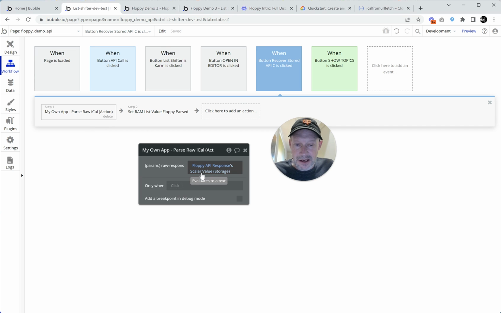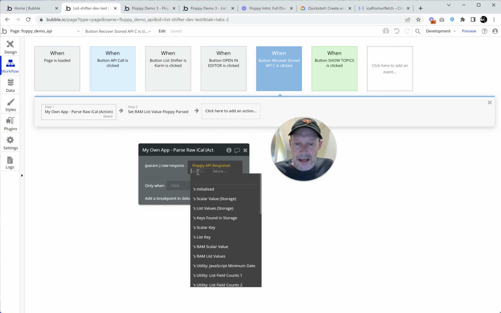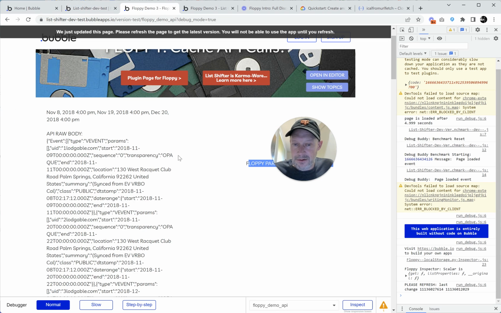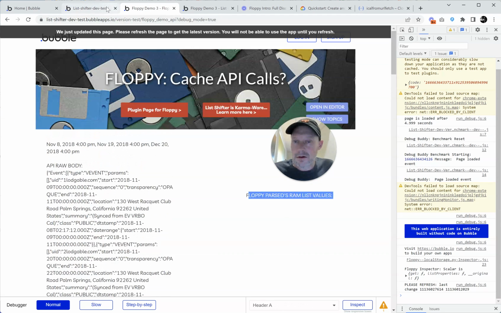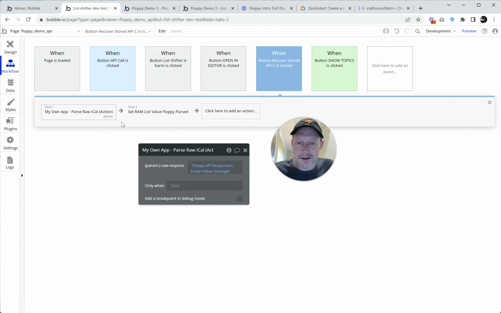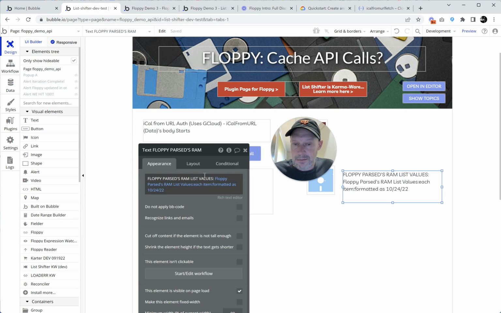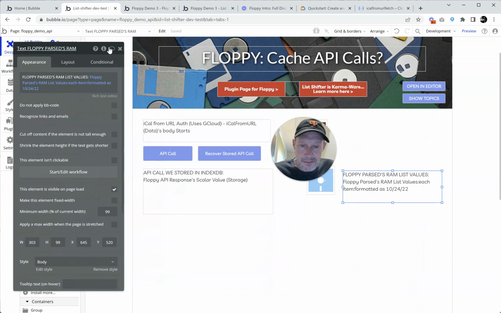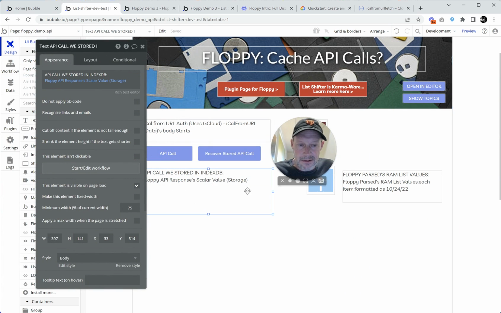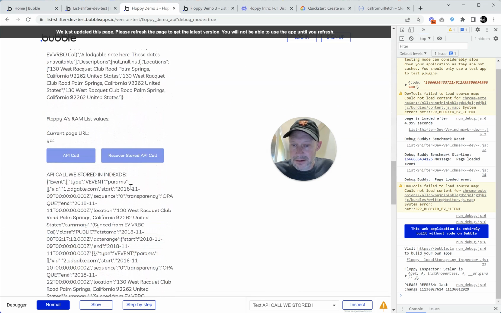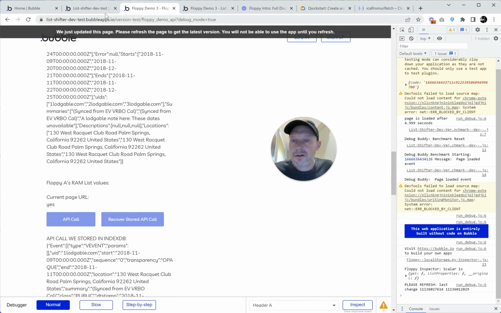My own app, Floppy APIs, scalar value storage. Oh, wait. Floppy scalar value storage. Floppy APIs scalar value storage. Let's just make sure that there's a value in there. Floppy API calls. What are we doing? Floppy scalar value storage. Okay, yeah, there's the value. There's the value, right? Because we're printing it out to the page.